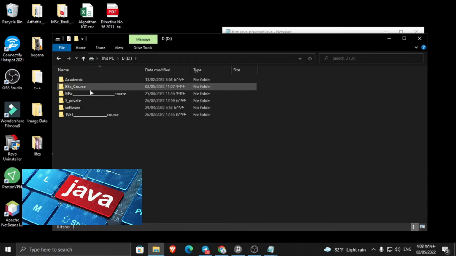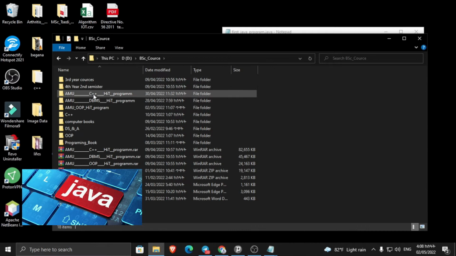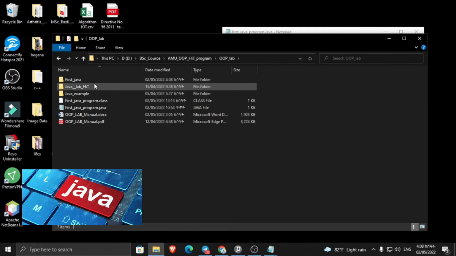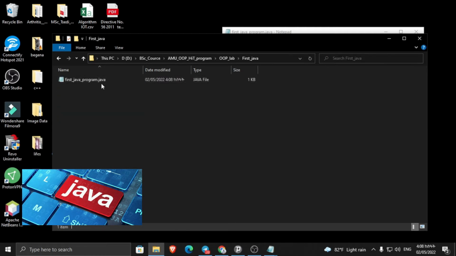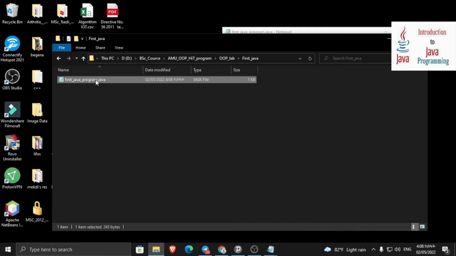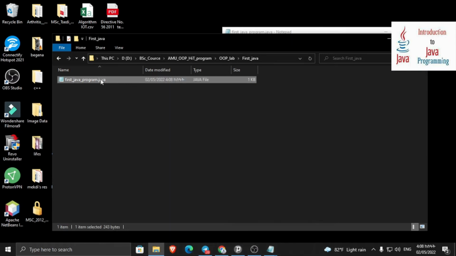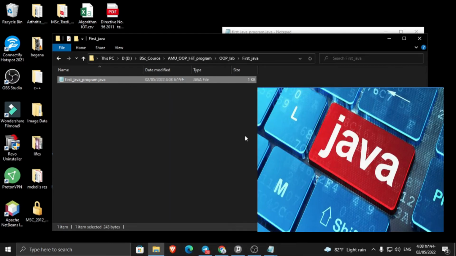This is just to show you where the file is saved. Open basic course and OOP program, then the newly created folder OOP lab, then first Java here. This is the last saved first Java program source code. It looks like this.